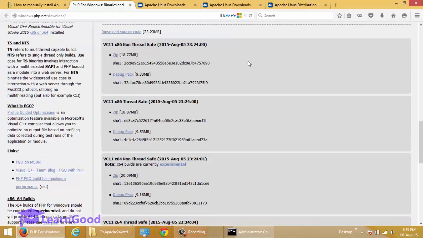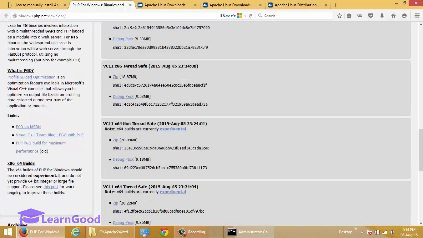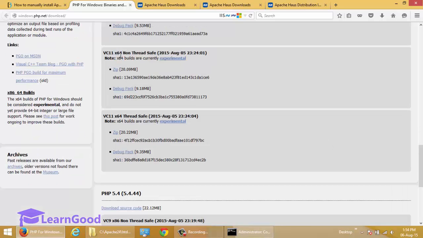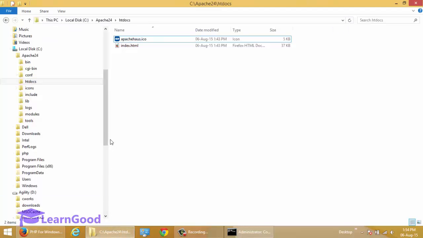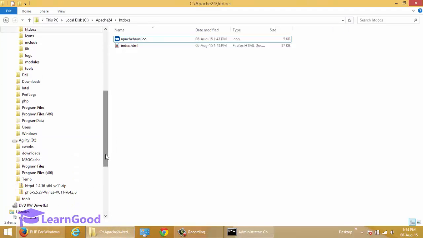Now, the parameters that I have to see is whether it is VC11. Yes, this is VC11. I don't want the non-thread safe. This is thread safe, but it is x86 means 32-bit, so I don't want this. Again, this is VC11 x64 non-thread safe. I don't want this. This is the one that I want. I can click here and download it. But again, to speed things up, I have already downloaded it.